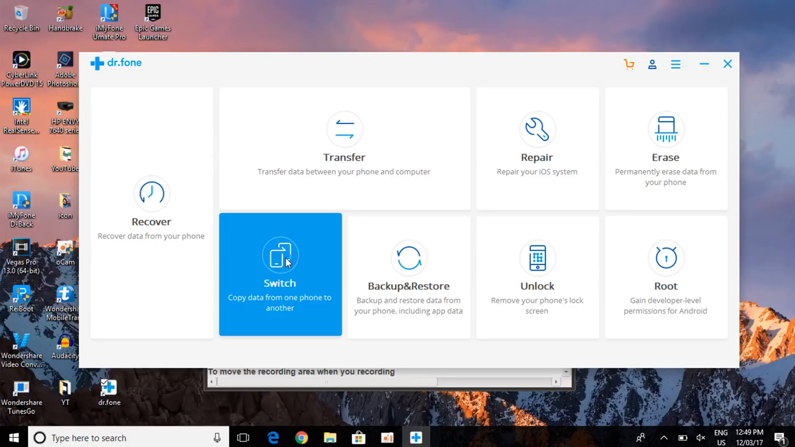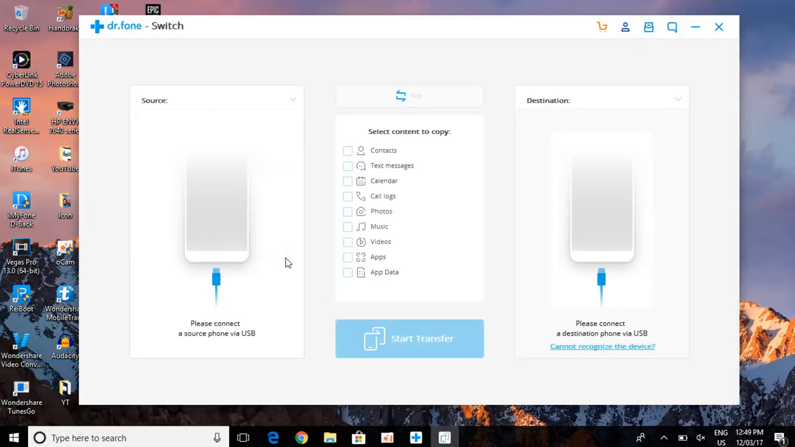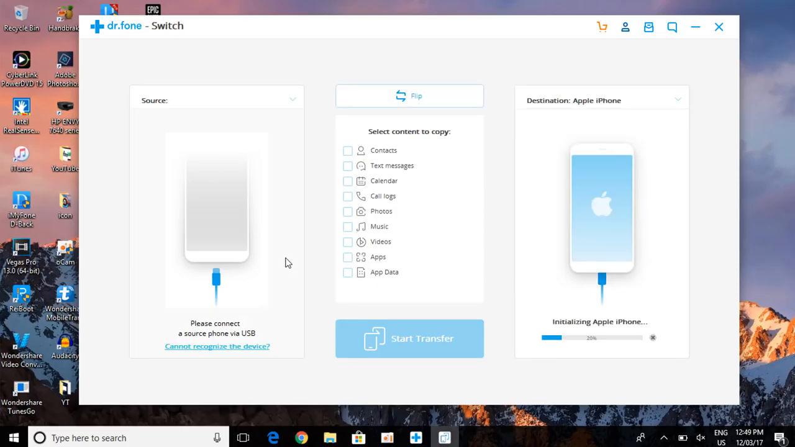So click on switch and right here, just be patient. Once you click on switch, it will go ahead and ask you what you want to switch. As you can see right there, it is able to recognize my device here. It has found my iPhone, says connected, and just give me a moment, let me go ahead and connect another iPhone to my computer just to prove to you guys that it actually does work.